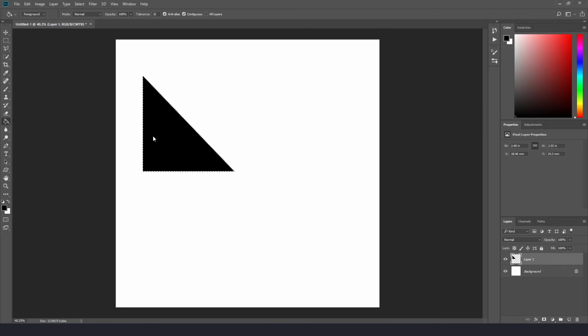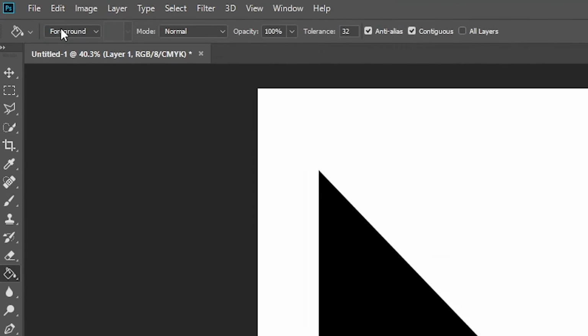selection. Of course, like always, you're not limited to making just right triangles. You can make other types of triangles too. You can also fill it with a pattern instead by clicking on foreground up here, choosing a pattern, and then filling the triangle.